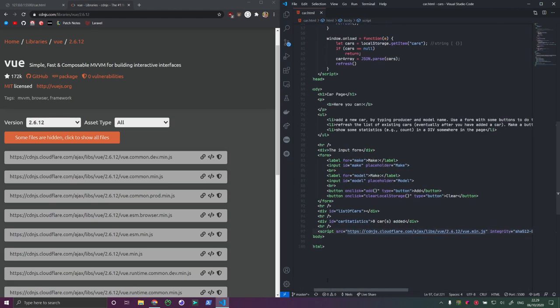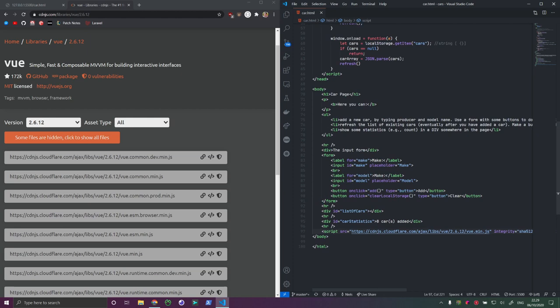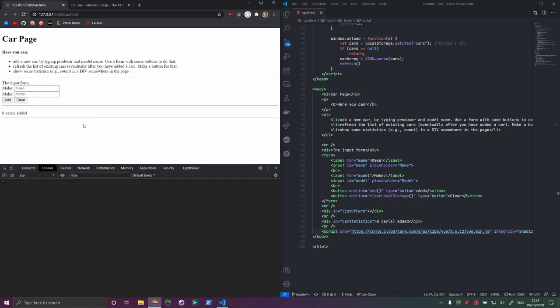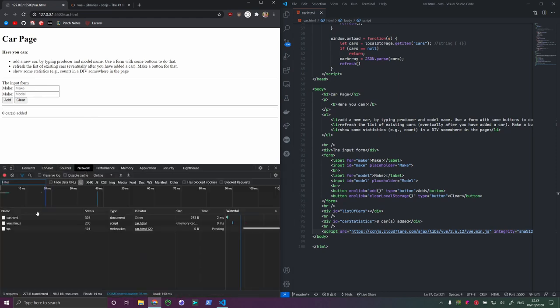So if we go down to the bottom of our page, we'll put it right here. And we want to load Vue when everything else is done loading, and that's why we're putting it at the end and not in the head. Anyway, if we refresh the page and then go into the developer tools, network, we'll see that Vue has now been loaded. Great.